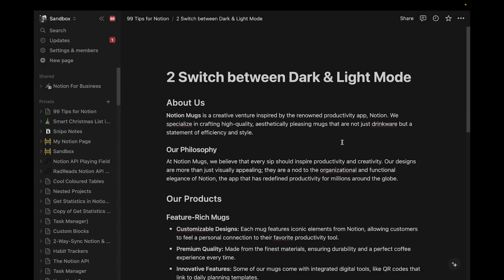Now, top tip, if you don't want to go into the settings, you can also just press Command, Shift, and L if you're on a Mac, or Control, Shift, and L if you're on a Windows to just quickly toggle between dark and light mode in an instant.